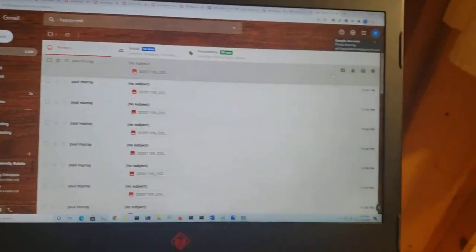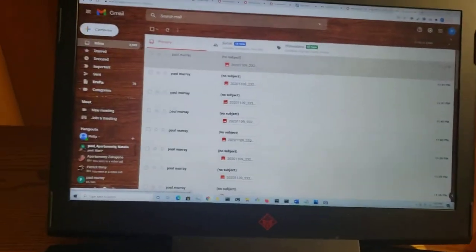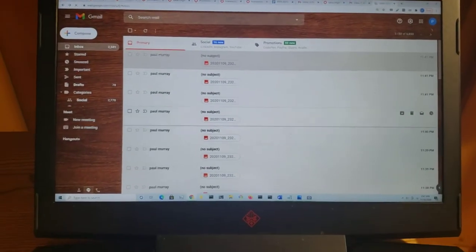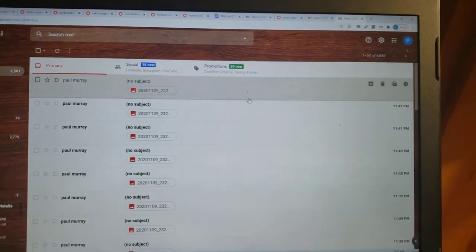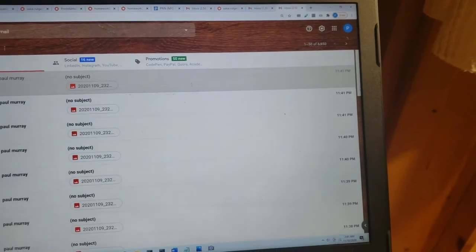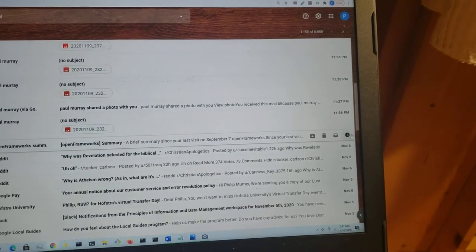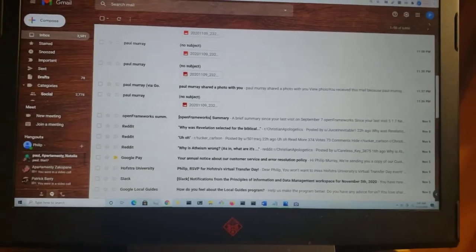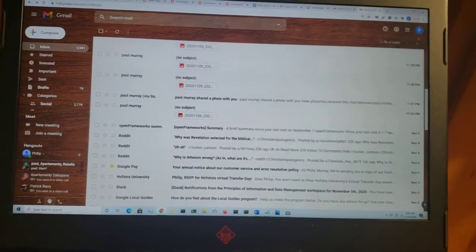On my personal email, this is philippaulmurray@gmail.com. If I refresh this, the last photo in this email is at 5:41 p.m. Eastern time. So that was when my exam was due. And the first photo was received at 5:36 p.m. Eastern time. I didn't know why sending all the photos at once wasn't working.